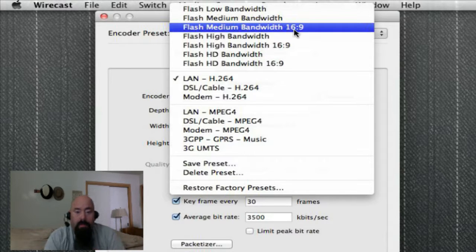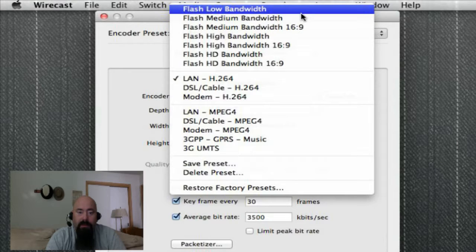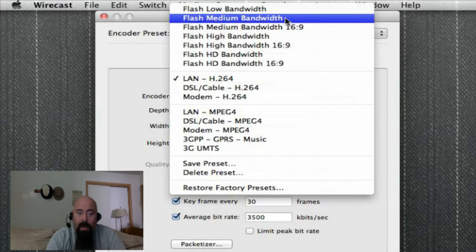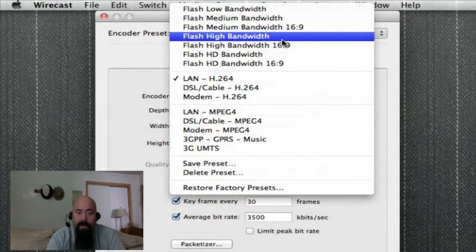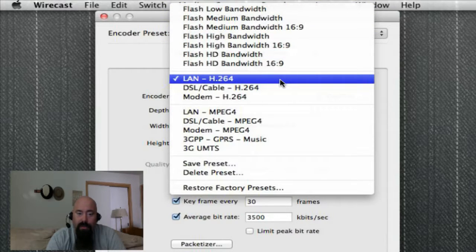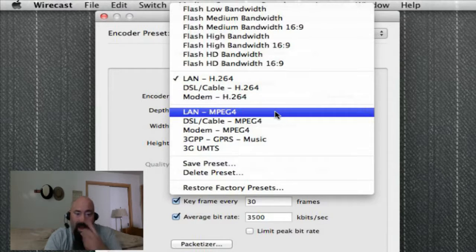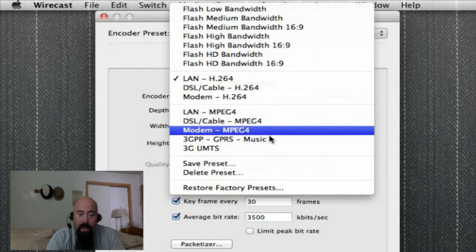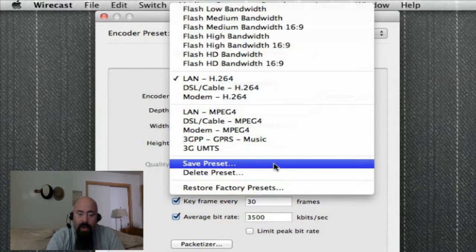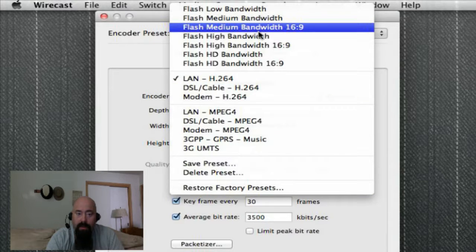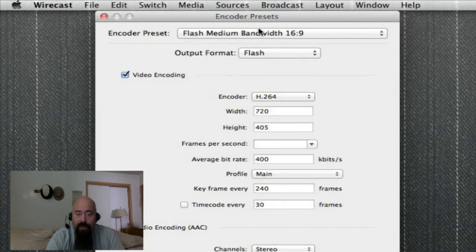So, all right. We have many different options. We have from flash, whether you can choose a 16:9 flash or a low bandwidth flash, which would be in 4:3. You have H.264 in a LAN to a modem size. Then you have LAN MPEG-4. From high end to low end, and then of course you can change all the presets and then restore the factory preset from there. So like for instance, let's say I went to a flash preset.